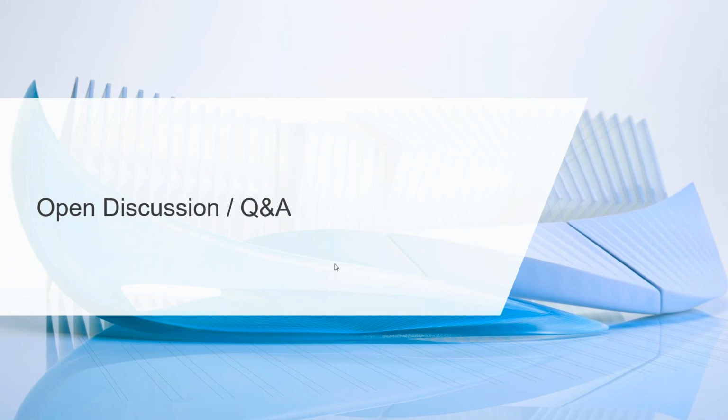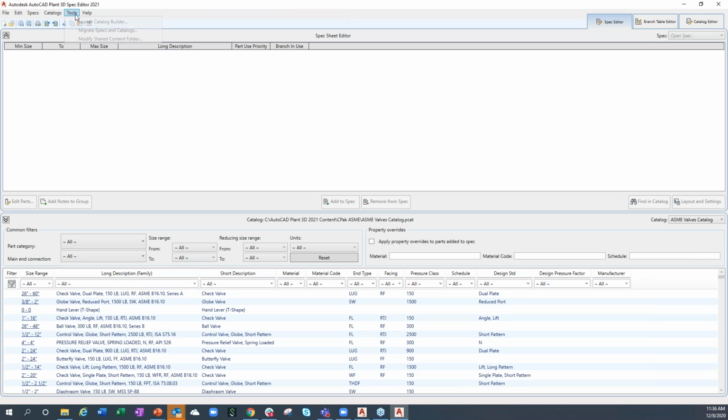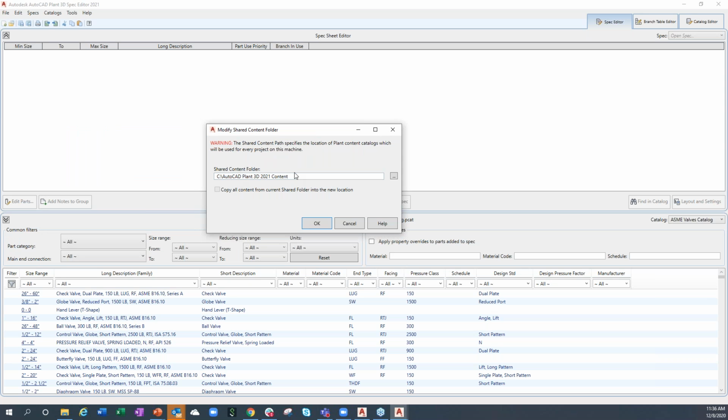Then when I run the Plant 3D spec editor, I can go to the tools and go to modify shared content folder, and it will show me that now. So I have administrator rights on my computer. I relaunch the application with those rights enabled, as administrator, and now I can see that shared content folder. This is where it's looking for all your catalogs. You can't have some catalogs here, some catalogs there. For Plant 3D to work, it's going to have everything that you're using in one location.